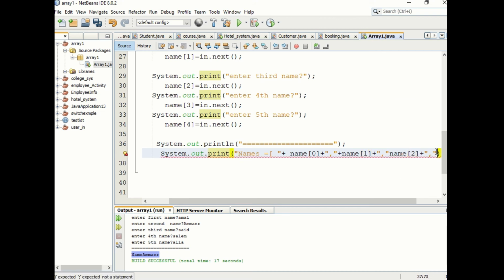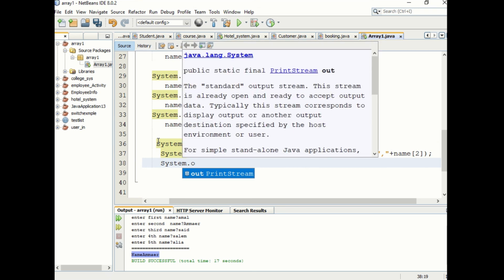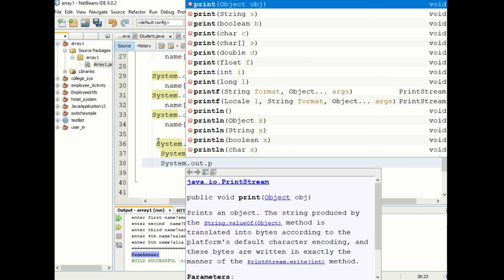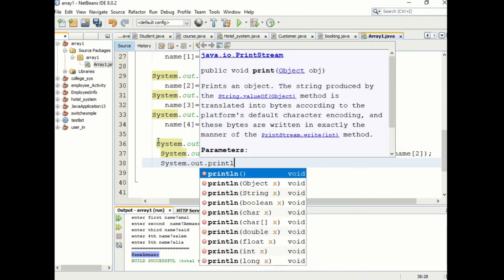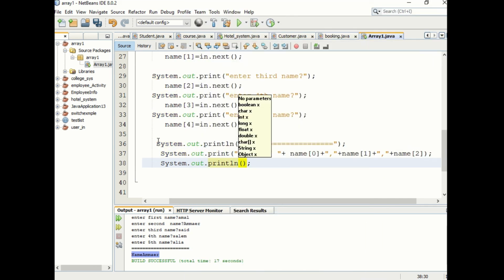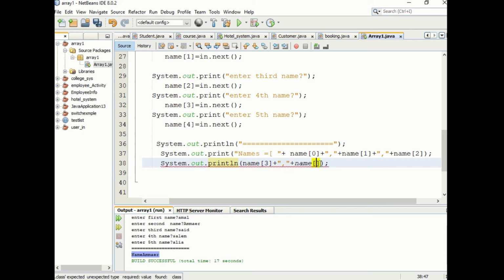I will continue in the second statement. This one needs a plus here. Then I could use another System.out.print statement, so I don't have to make a very long line, but this one will be println. I could just print name number 3 and plus comma plus name number 4. The last one is the name in position 4, in index 4.